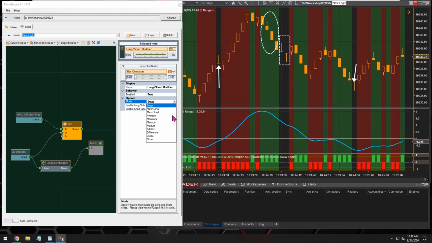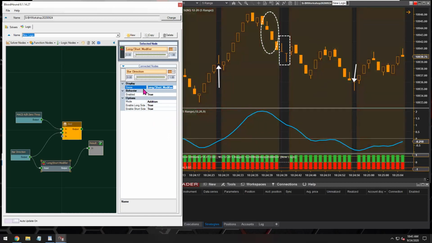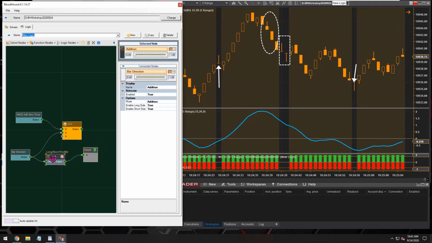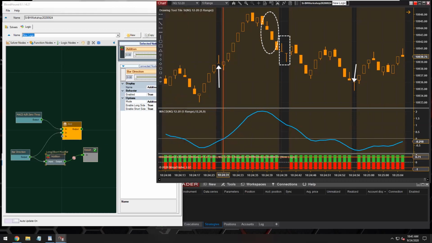So let's see, we want to use addition. Yeah. There. All right, so the result node is connected to the long short modifier. And so now we can see that we're getting a long and a short output on all the bars, right? And so only the dojis are missing an output. So basically that solves our problem.